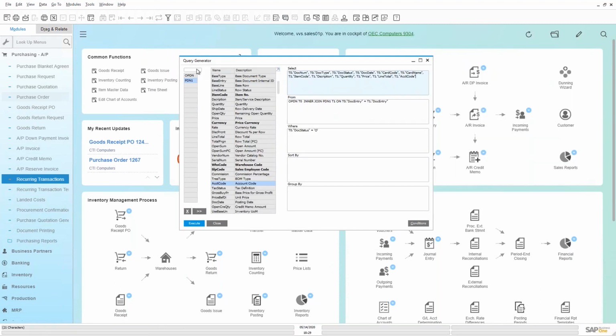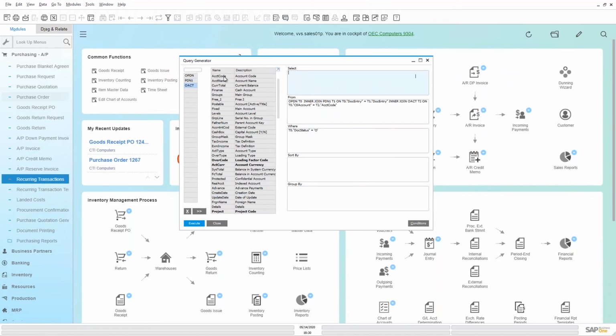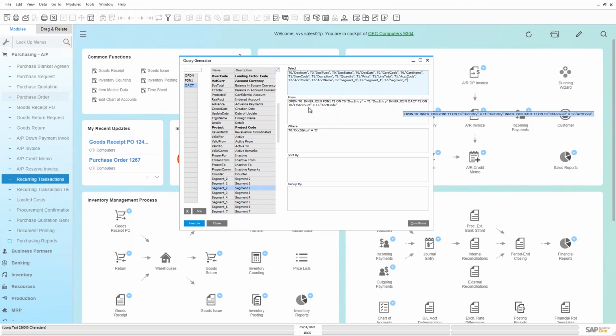That's totally fine. I'm going to add my OACT, so that's my GL account, so that I can get my account code and my account name and my segment 0, segment 1, segment 2, get all that information. And then once again, remember that join, so it's joining on the control account. So here I just want to say based on the expense account, not the control account.